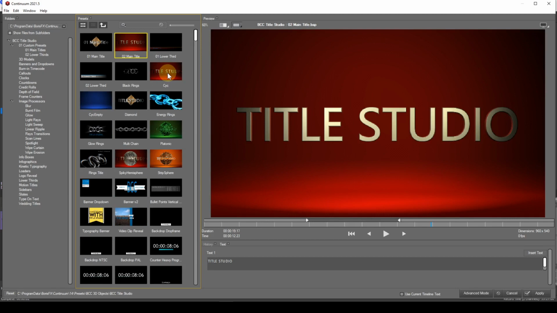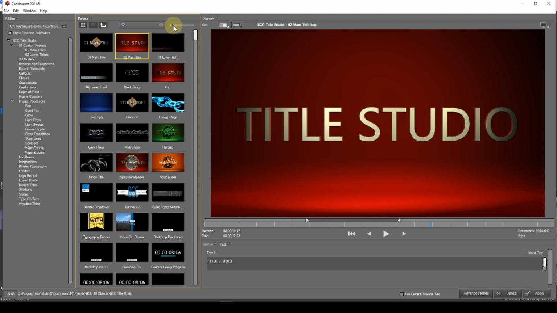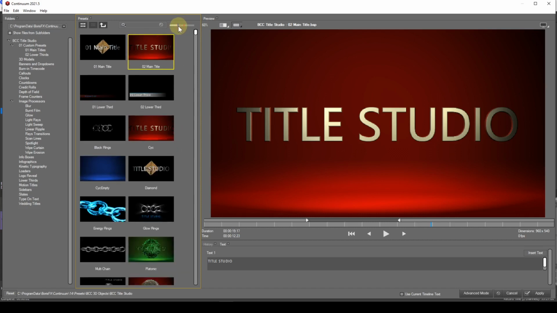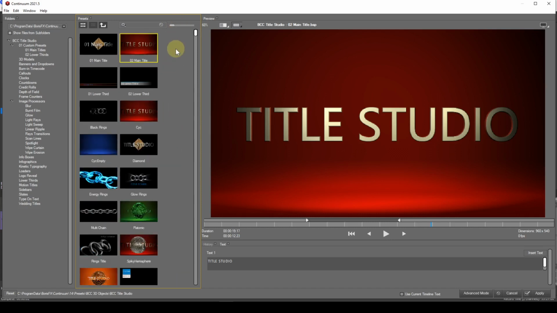The slider allows the thumbnail size to be changed. The preview window displays the selected title preset. I'll deal with this window separately. The text input section is where you enter your custom text. Once entered, you must click the Insert Text button to complete the action.